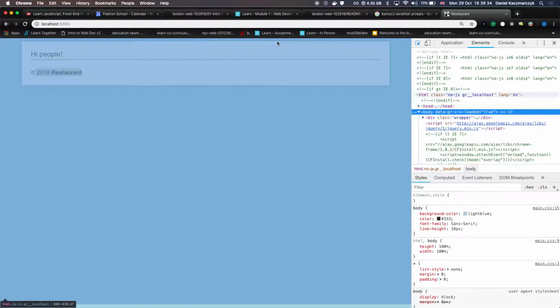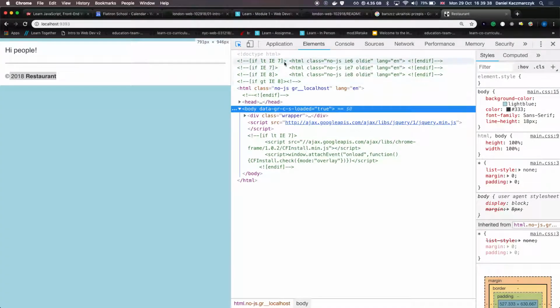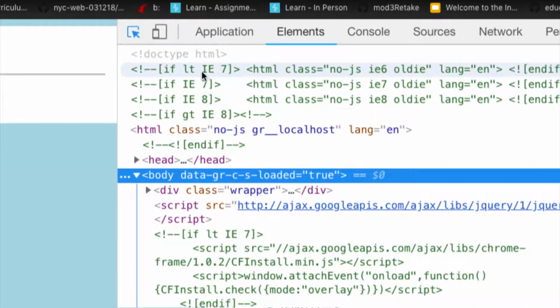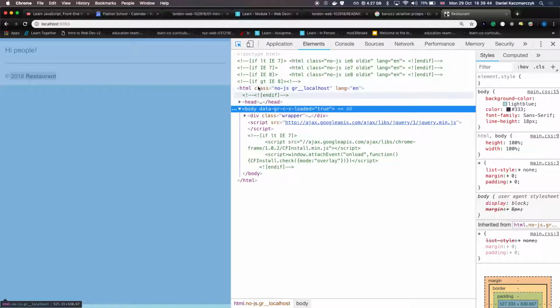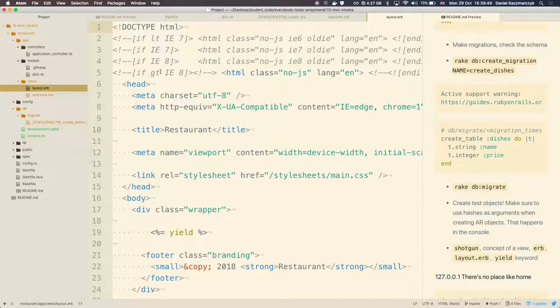If I go now to the Elements tab, you can see that all this stuff, doctype HTML and all these if statements for type of browser, they come from the layout. They're not in this welcome thing, but they are here in the layout. Make sense? Whatever we render, we not really render only that file, but layout is wrapping it all up. That's just the default Sinatra behavior. We're not going to change much of it. It's just going to stay as is.